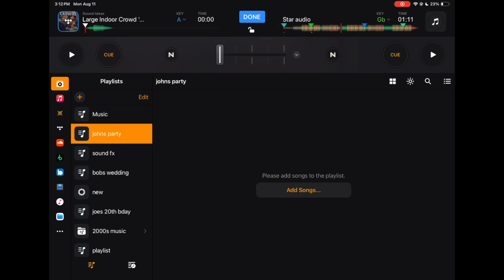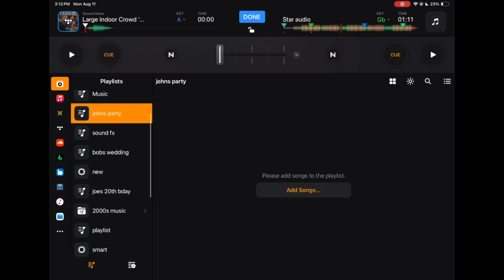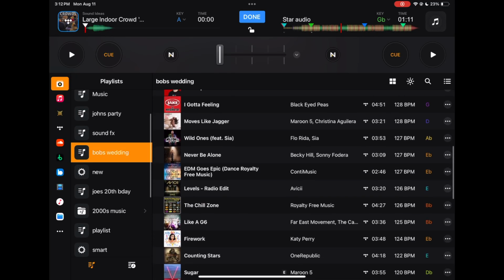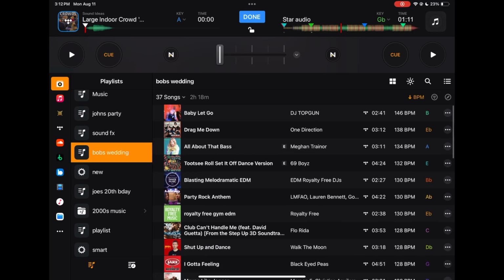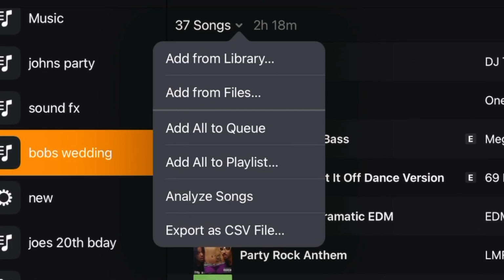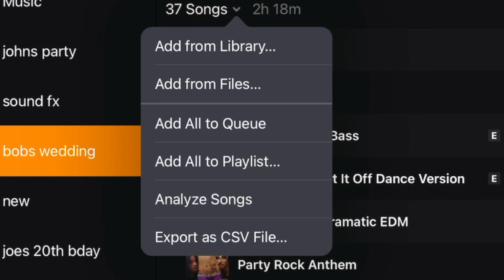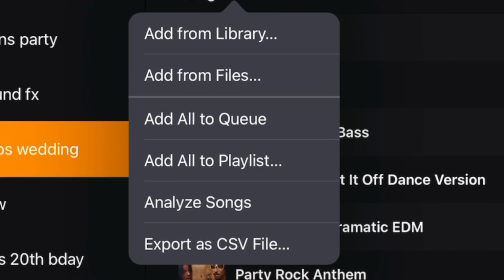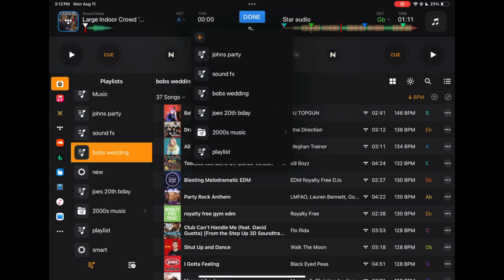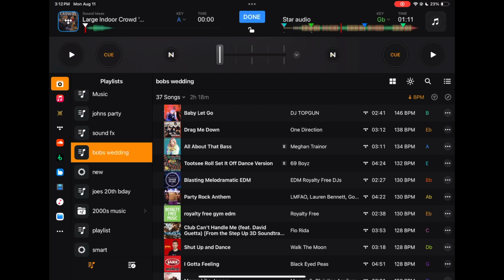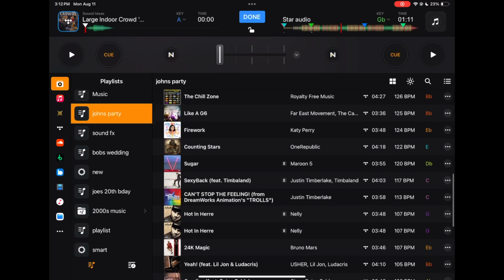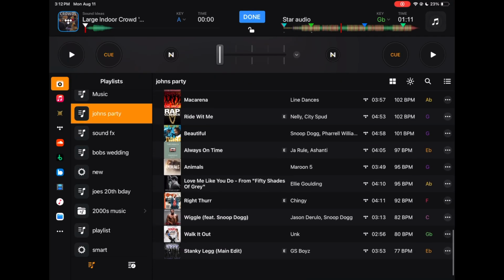One easy way, if you already have a playlist, so let's say I did Bob's wedding and Bob and John are friends and they both like the same music, you could go to the songs here and now we get a couple of options. You could add from library, add from files, add to queue, or add all to playlist. So we're going to add that all to John's party. So now all those songs are in John's playlist.